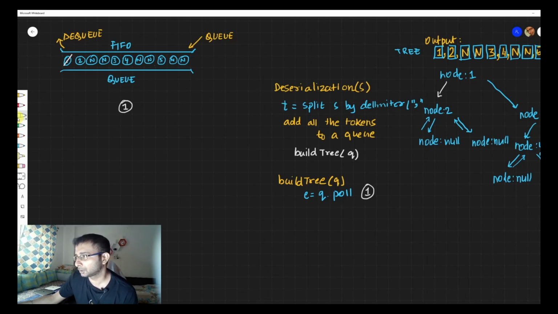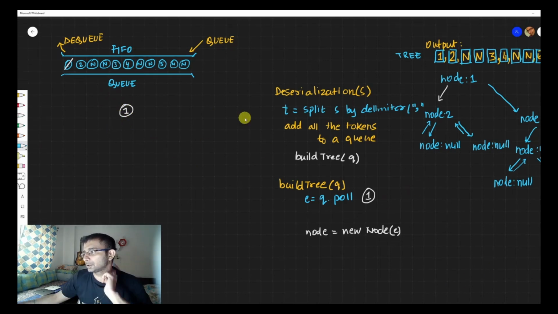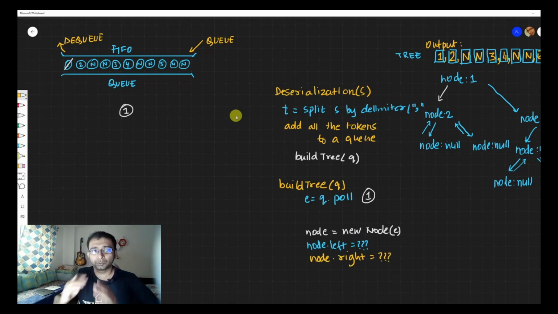So I am going to create a new node using this value e, right? Now the thing is that we have a node 1, but we have not set its left or right. Its left and right are now dangling. There is just a node sitting over here which is 1, which doesn't have a left and a right. So our node is now ready, but the only problem is we don't have the left and right set. We still don't know what we are going to put in the left and the right.